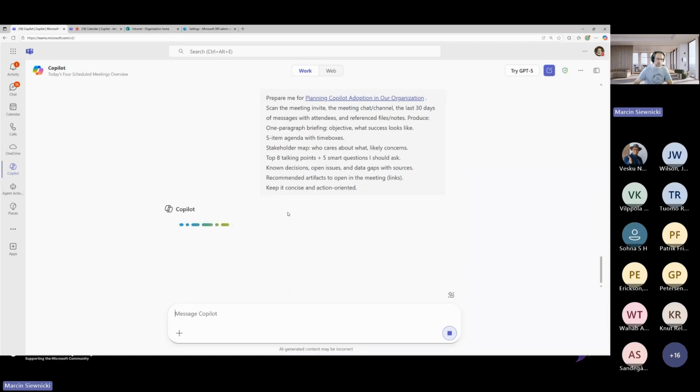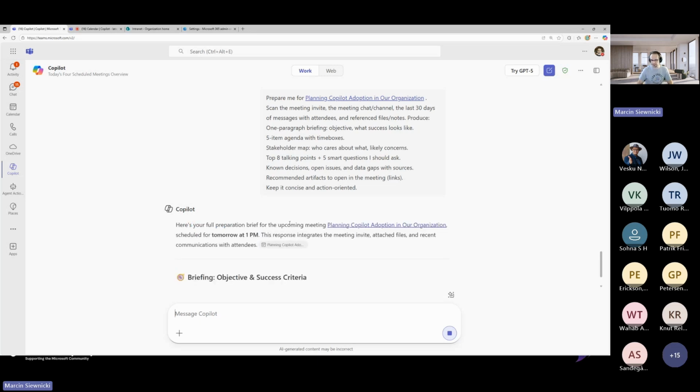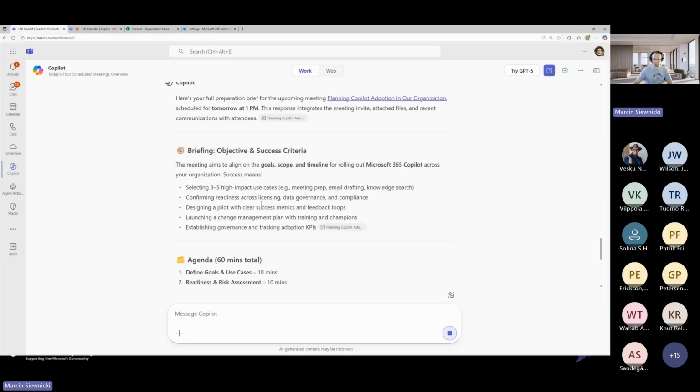So right now, Copilot is checking not only the invitation, but also trying to find any related emails, any related documents, and give me this kind of information.